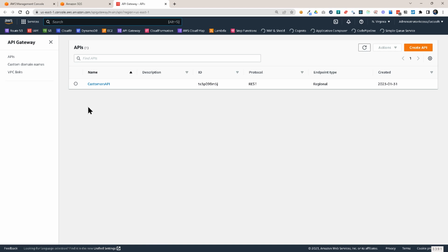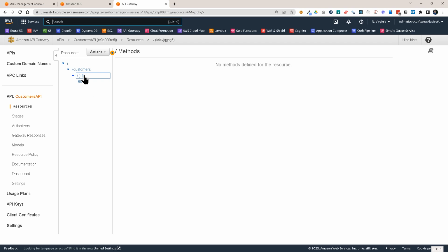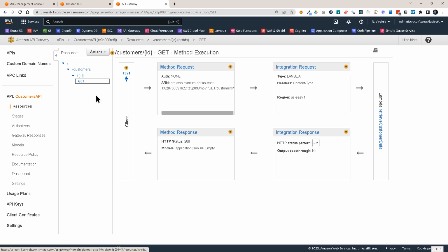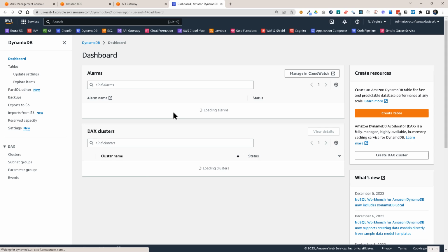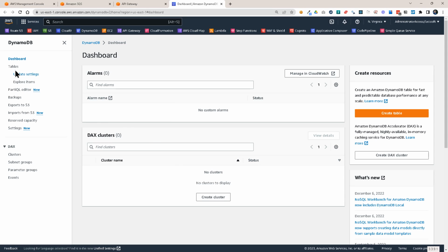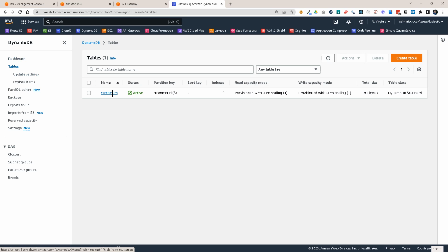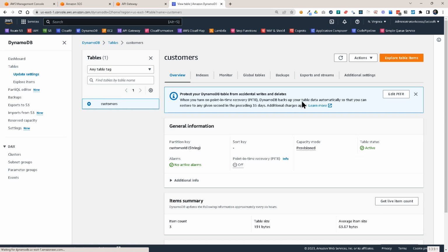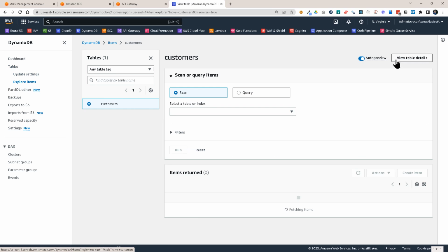Then I have an API Gateway created. That API Gateway is the customer's API, which will retrieve information about a specific customer based on the ID. And this has in the background a Lambda function which retrieves the information from a DynamoDB table. So here is the DynamoDB table. Let's see tables and customers. Let's explore the table items.